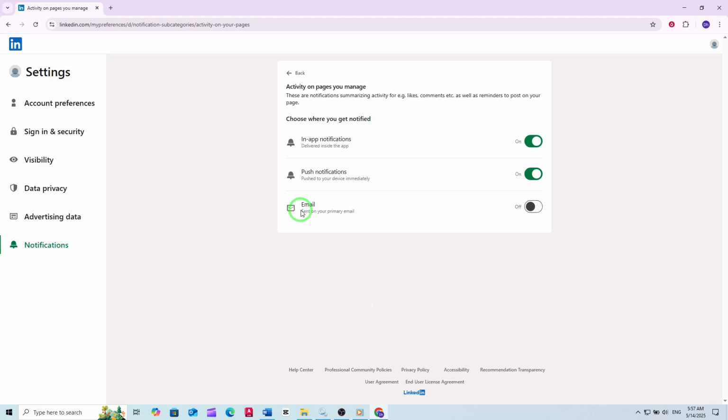keep your inbox clutter-free. Remember, you can always come back to this menu if you want to adjust other notification types, like push or in-app alerts. LinkedIn lets you customize your experience so you only get the updates that matter most to you. And that's it. You've successfully disabled email notifications for your page activities on LinkedIn. Enjoy a cleaner inbox and a more focused workflow.